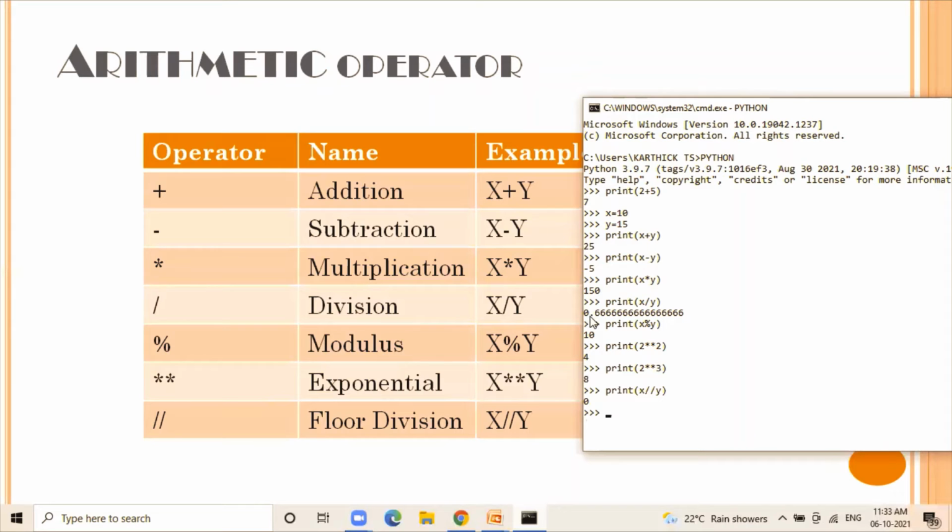The meaning here is, when we performed x divided by y, it was giving a quotient of 0.66 and a recurring value. When you go for the floor division, it gives you only the integer part and it truncates the fractional part of the quotient. So that is the behavior of floor division.